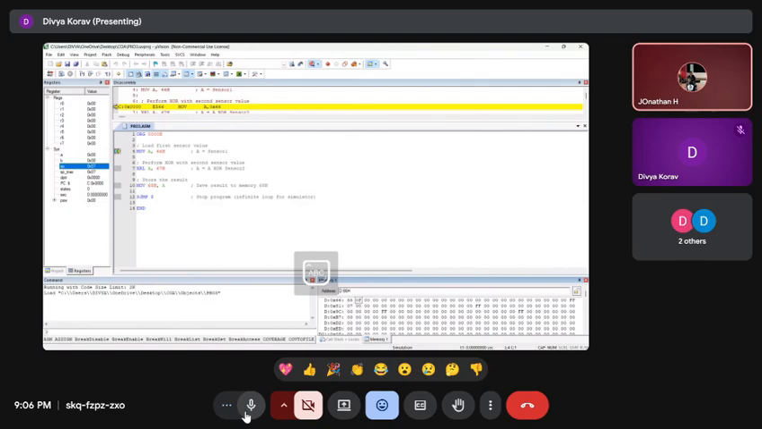Now the output will be shown here. See the output has been, wait a second, the output is low here. The output has been shown here in the form of 5.